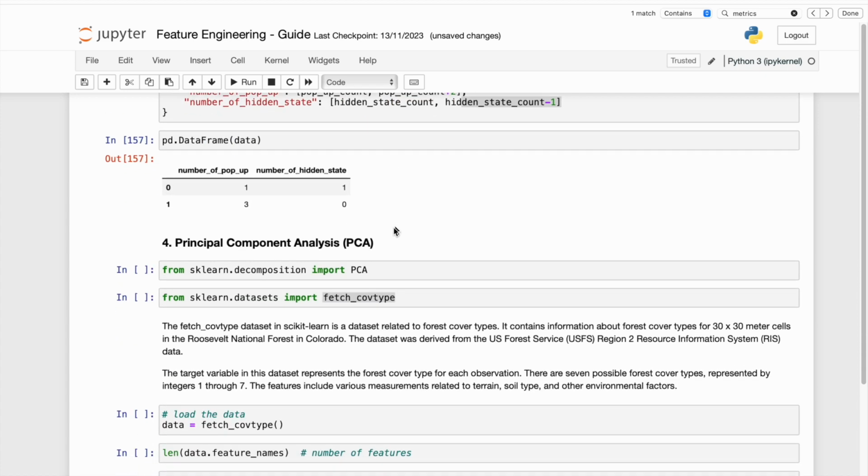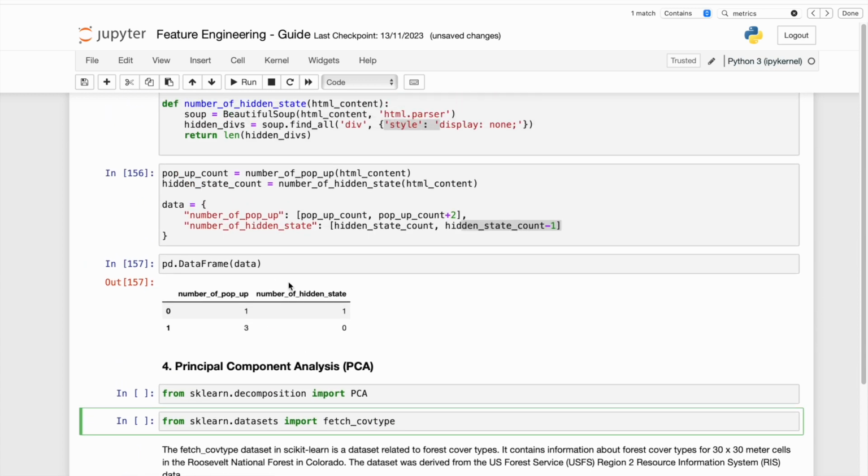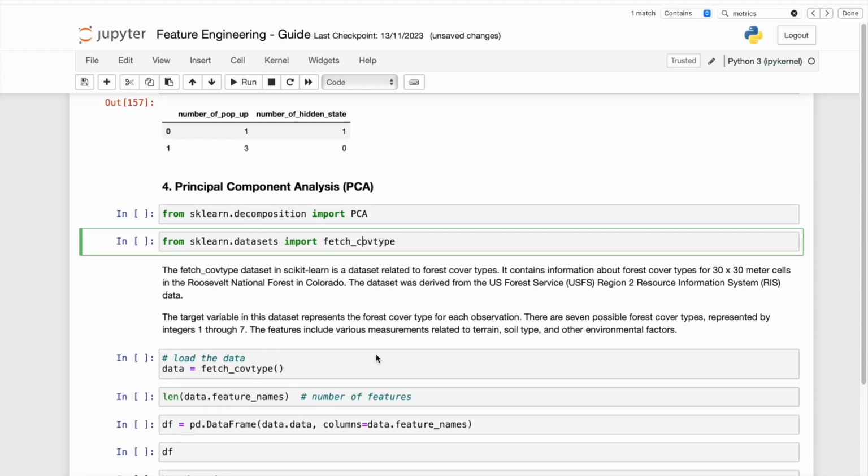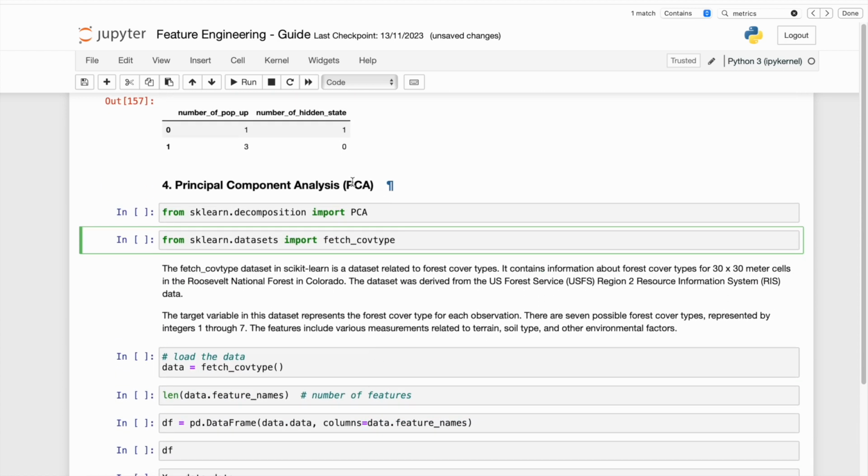And the last one is principal component analysis. This is a bit different from the previous ones because in the previous ones we had raw data like text and images, but here you have some features, and by applying principal component analysis, instead of using your original features, you can create new components, and those components can explain the variance of your feature set.